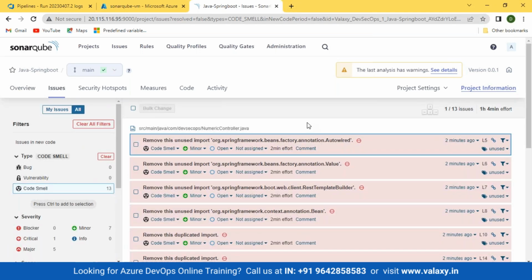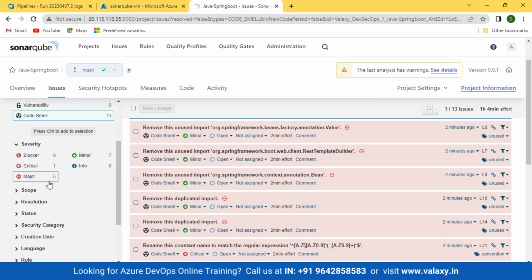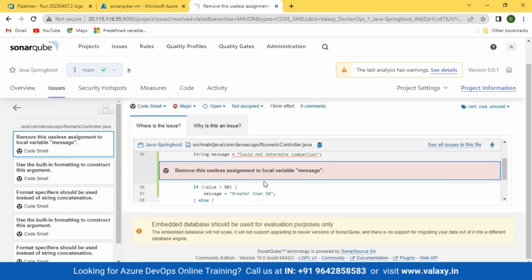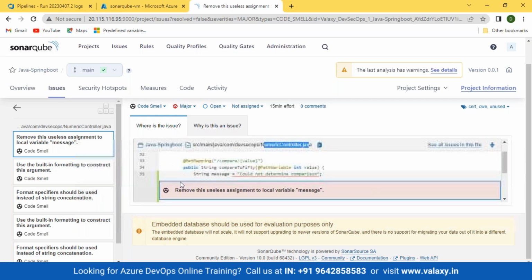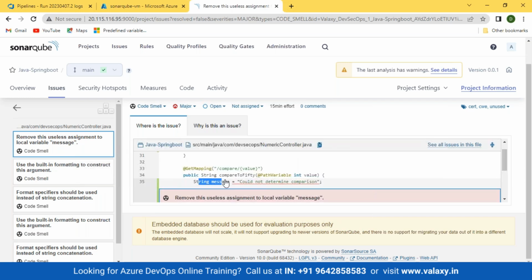If you want to know what these code smells are, as I said, you can go very granular and you can see you got 5 major, 7 minor, 1 critical. If you want to see the major ones, you can click any of them. It will take you to the exact line of code. So inside src main java com devsecops NumericController.java on line number 35, there is something called remove this useless assignment to the local variable message. It is asking you to remove this part. That granular you can go with SonarQube.